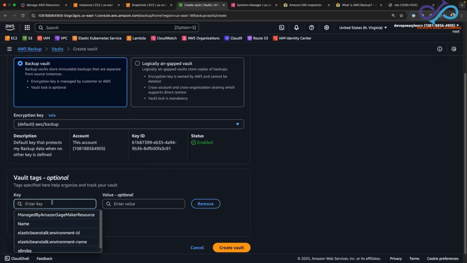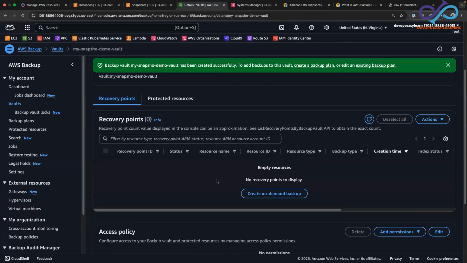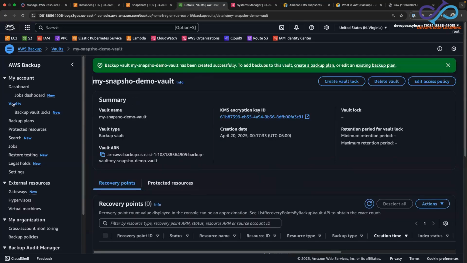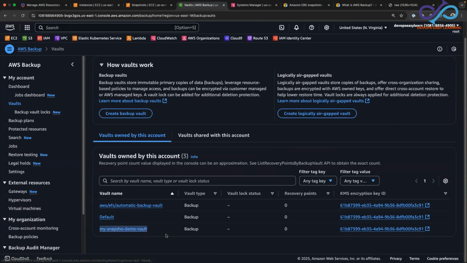For the tag, I'm just going to say name, and I'll say demo vault. Okay, then click create vault. Now, if I go back to vaults, you can see that I have my vault created. The vault is created here.